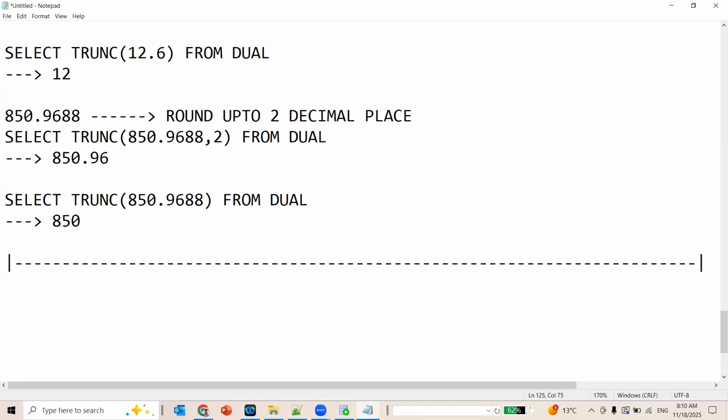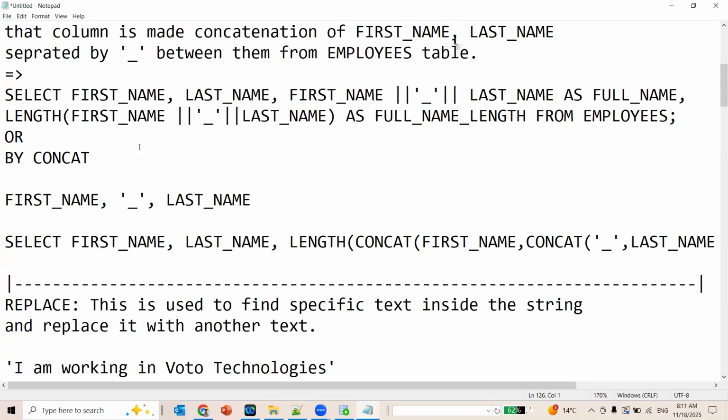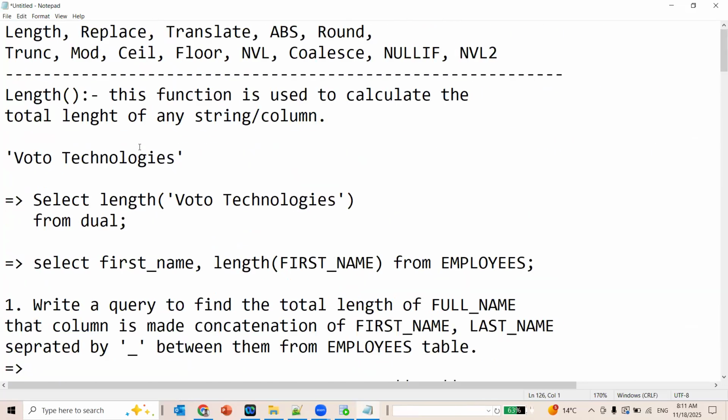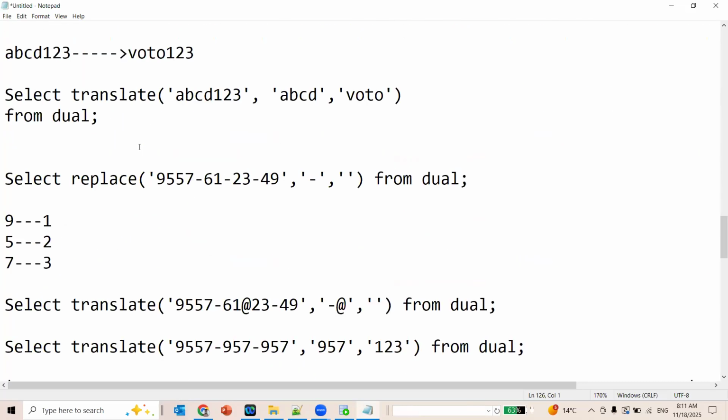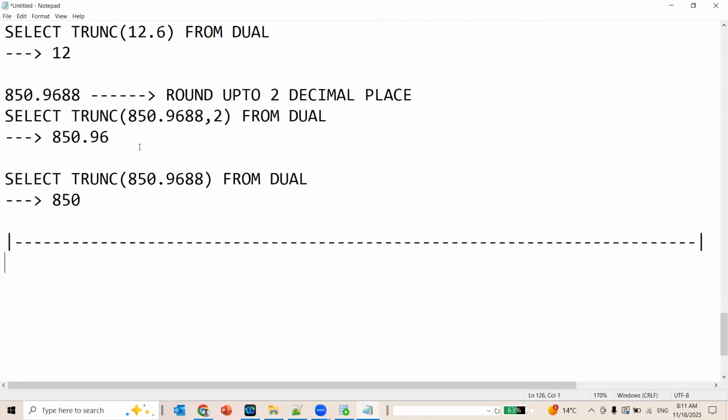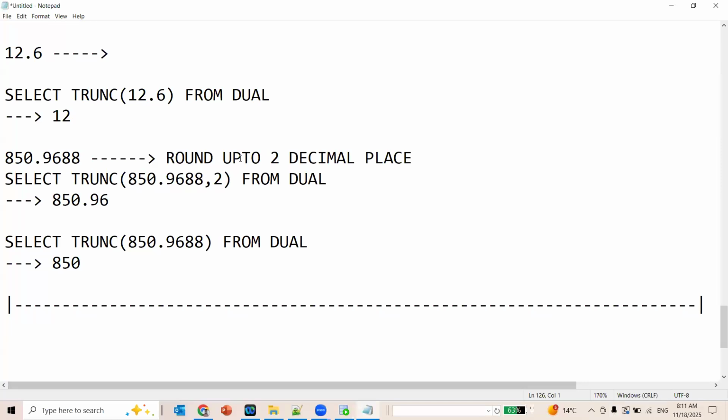Okay. So next function we have CEIL, right? There are two outputs here. One is 850 decimal 96. The other one is 850. What is the difference here? We give 2, which means we have to check up to 2 decimal values. That's why the 960 comes. Here we won't put anything. That's why. Clear? Yes, thank you.